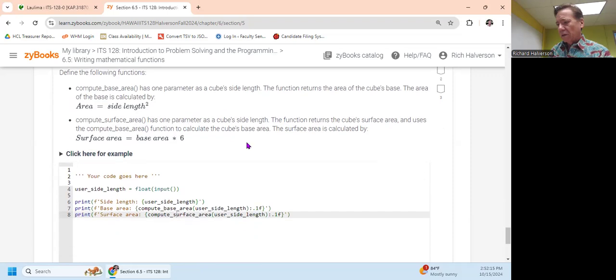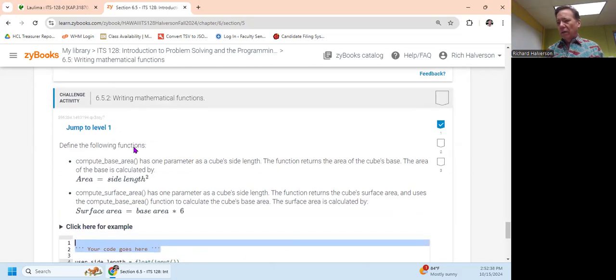Base area is a thing. So we read the user side length, and then we compute the area. Hmm. Oh, this computes the area. Oh, I see. We're supposed to write these functions. Okay.